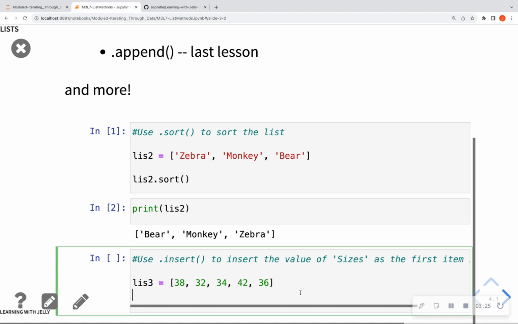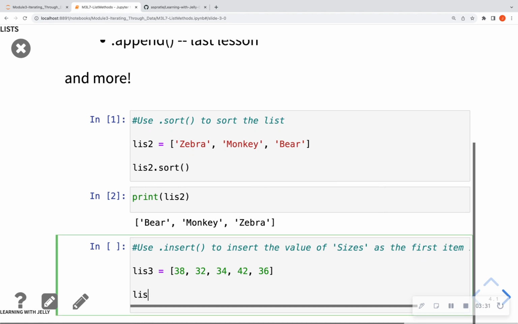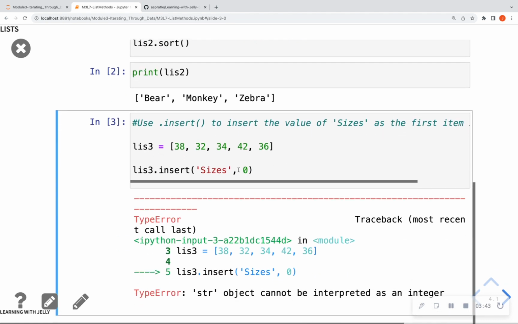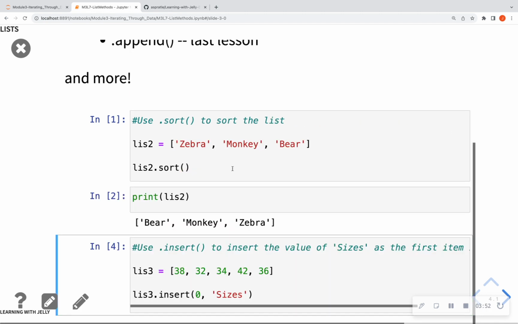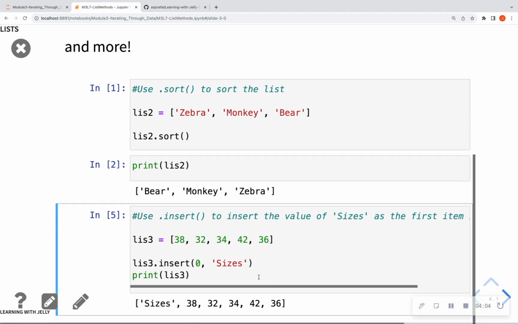We could use the dot insert to insert a value of sizes as the first item. So in this case, I'm going to call the object, which is list3. I'm going to call dot insert. Okay. And I'm going to insert the string of sizes at the 0th index. Oh, and we're actually going to flip that around, thinking backwards. Python yelled at me, which is good. I didn't panic. And so in this case, now I can print off the list. So let's go ahead and do a print function, print list3, and let's see if it was added to the beginning. And I can see my output, I have sizes.